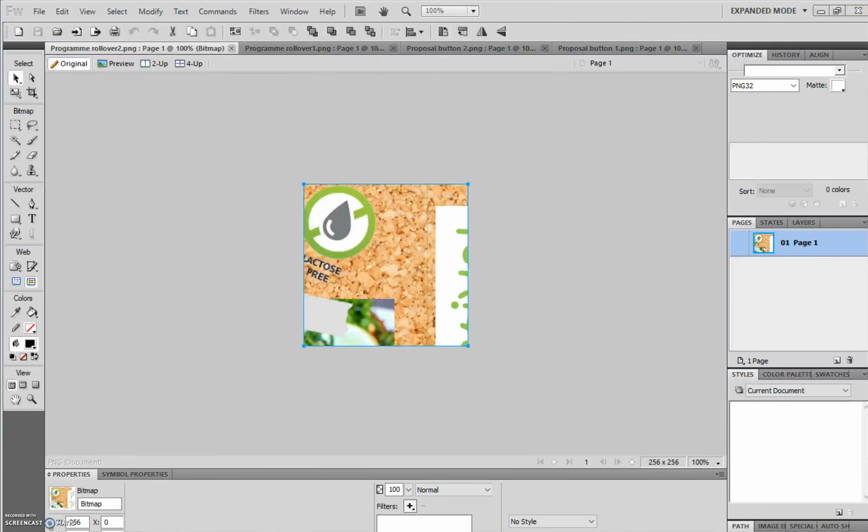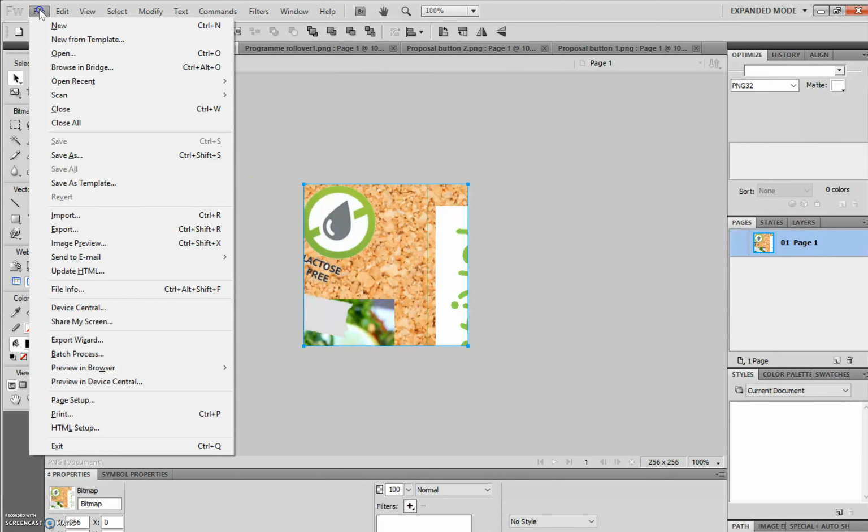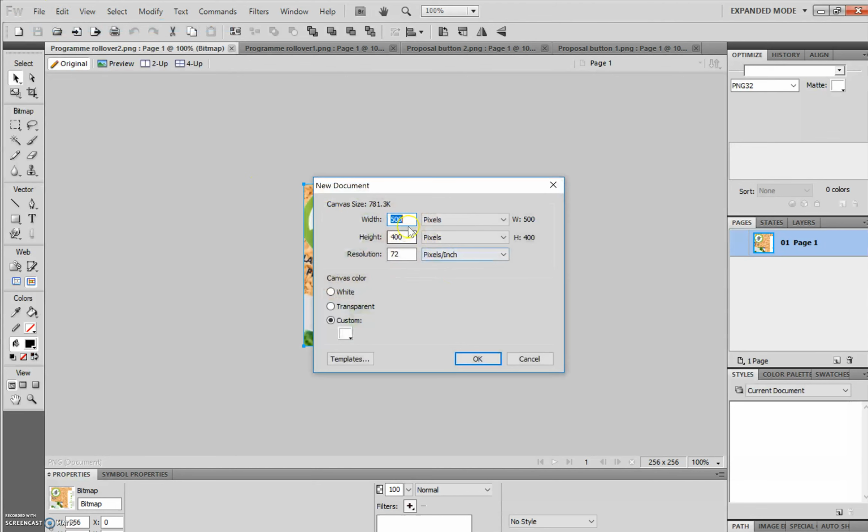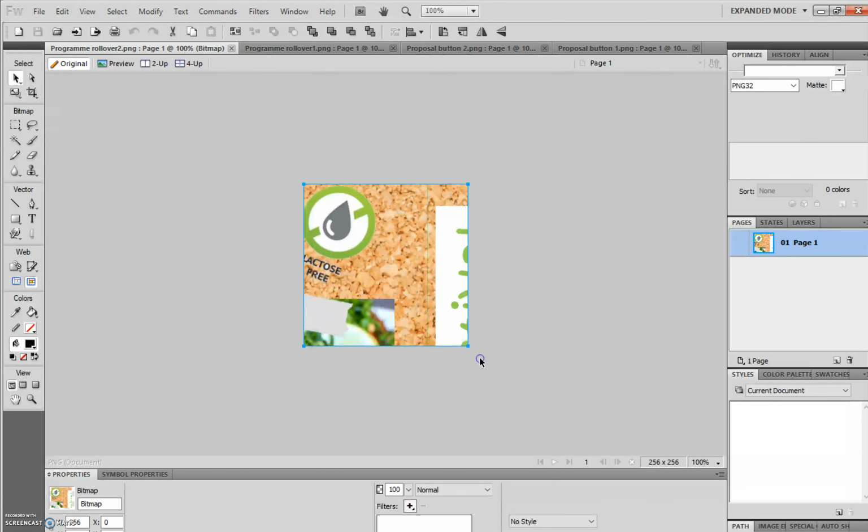Once I've done that, I then go to Fireworks and I make a new image exactly that size. So mine was 256 by 252. So you need to make a mental note of that and then be able to use that there. Don't change the resolution. Just leave that as it is there.